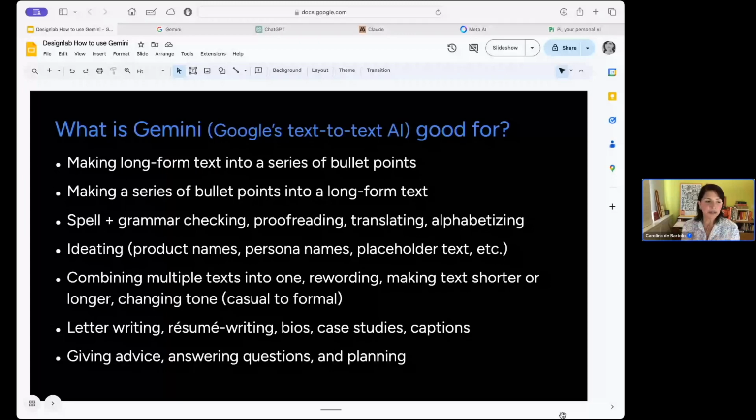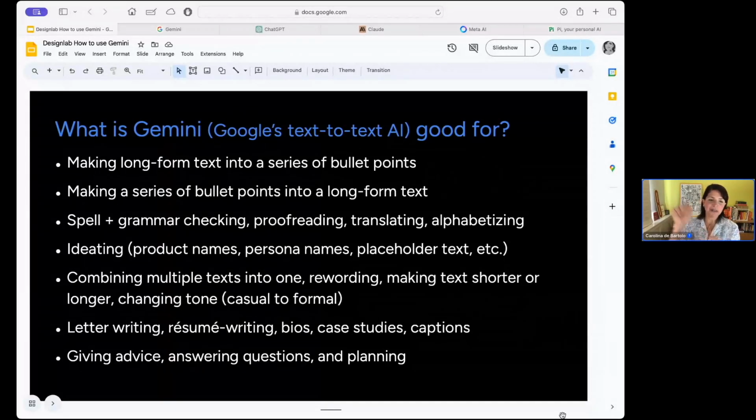Also really good for spelling and grammar checking, also for proofreading, translating. I even tested it with someone who, I don't speak Mandarin Chinese, but we poured a text that she was having trouble translating or using Google Translate for into Gemini, and she said the translation was much better. And then also, if you have a long list of something and you don't want to pour it into a spreadsheet, you can alphabetize it pretty easily using this. I've used it for that kind of thing too, just a quick and easy way to get something in alphabetical order.